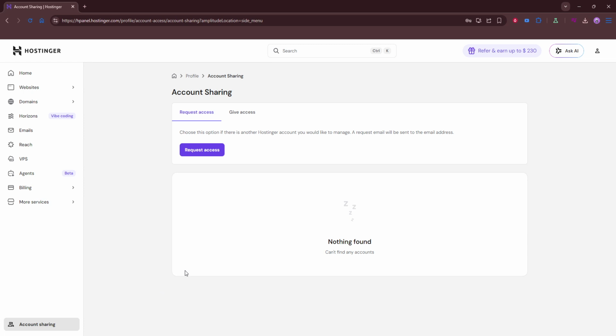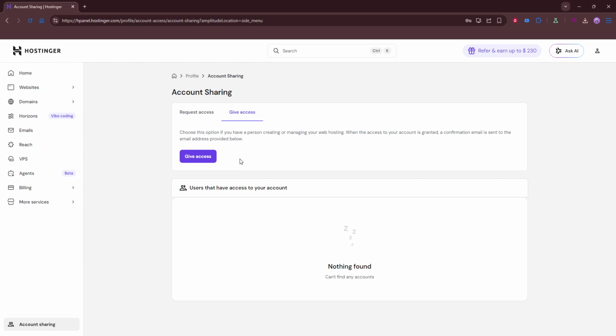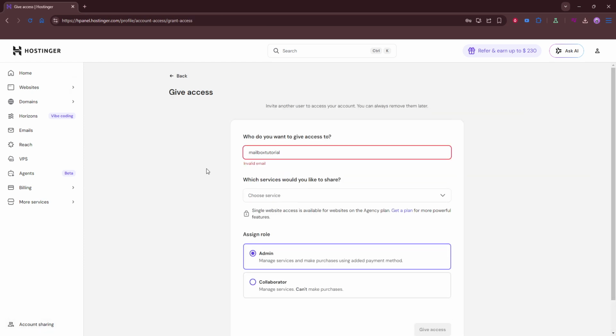Inside Account Sharing, you'll notice two tabs. One to request access to someone else's account, and one to grant access to your own. Choose Grant Access, then select the Grant Access button again to start a new invitation. You'll see a field to enter the email address of the person you want to make a manager. Type the address carefully and double check for typos because Hostinger will send the invitation there.